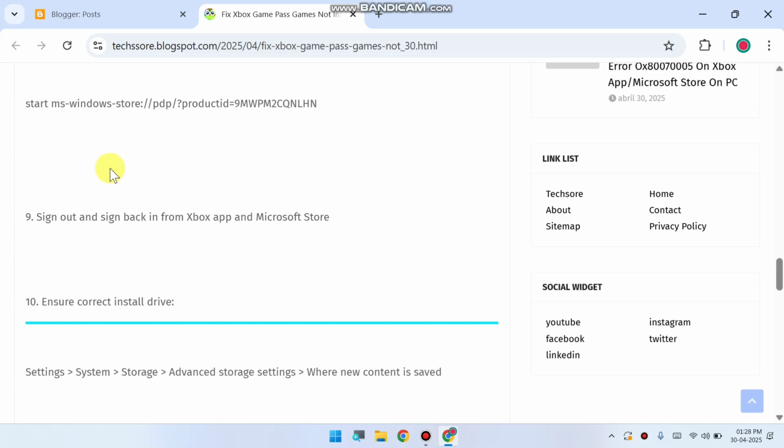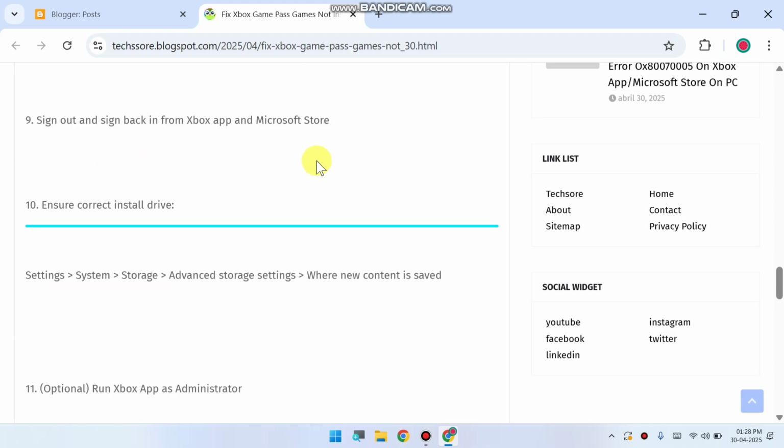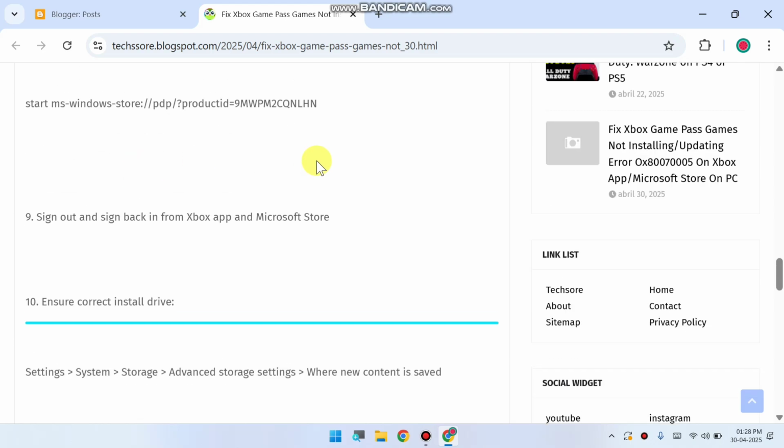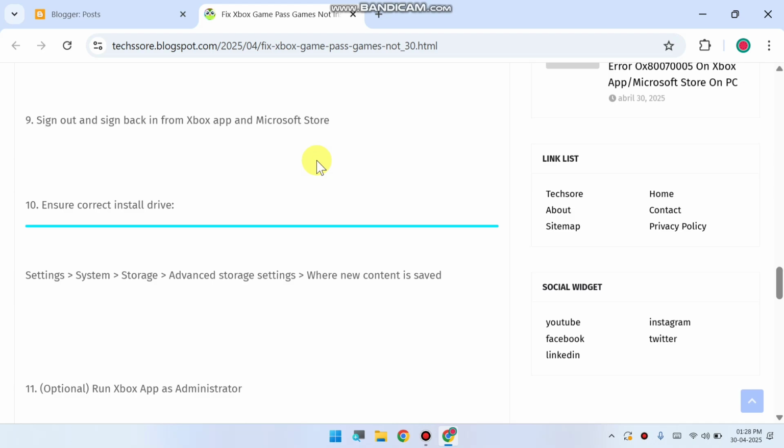Then after this, sign out and sign back in from Xbox app and Microsoft Store. Ensure correct install drive. Go to Settings, then click on System, then click Storage. After that, click on Advanced storage settings, then click where new content is saved.